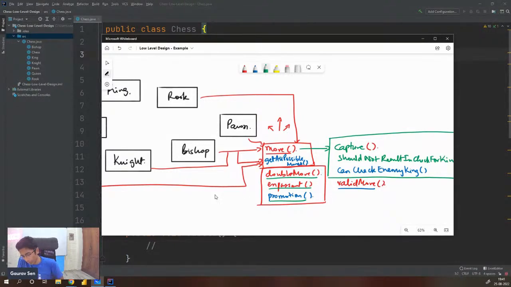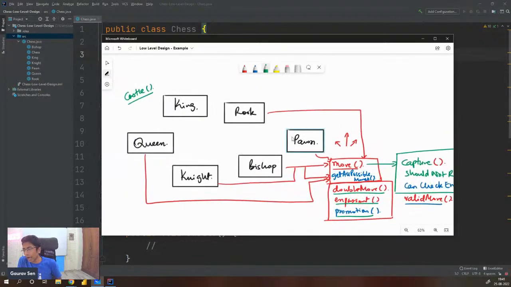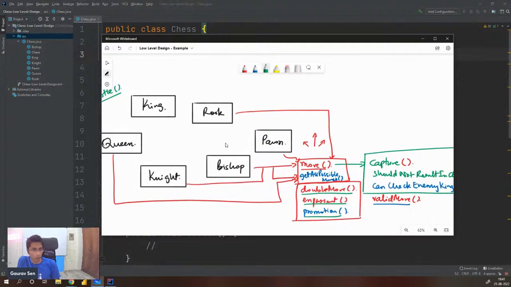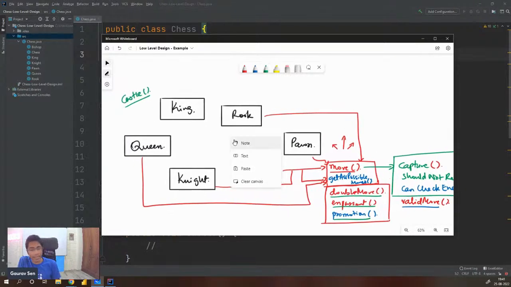So when you're talking about inheritance, what we'll be talking about is pawn is a piece, rook is a piece, and if a piece can move, a rook can also move. If a piece can move, a king can also move. That's one way to think of things.